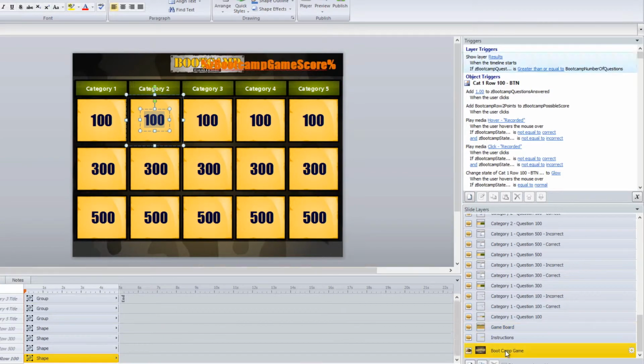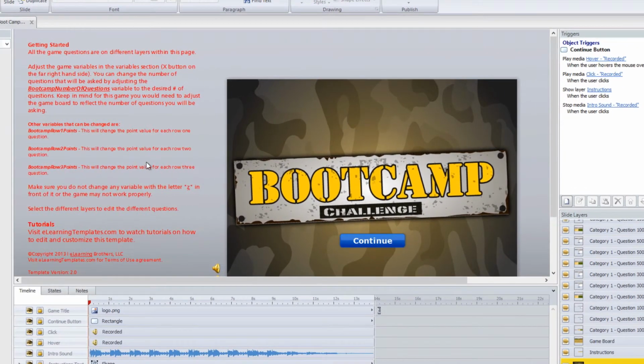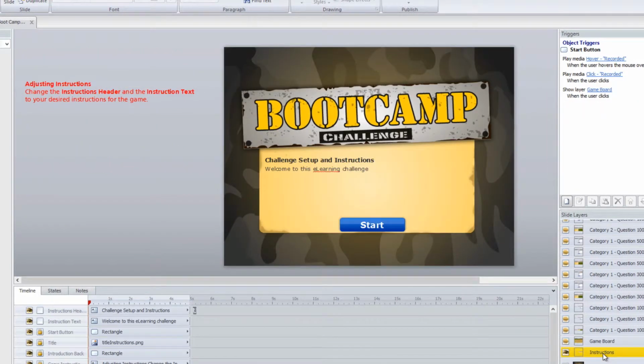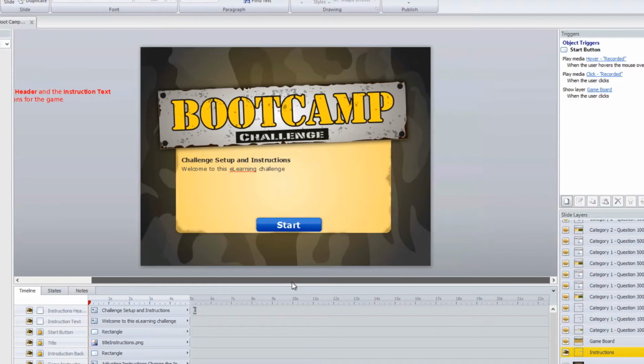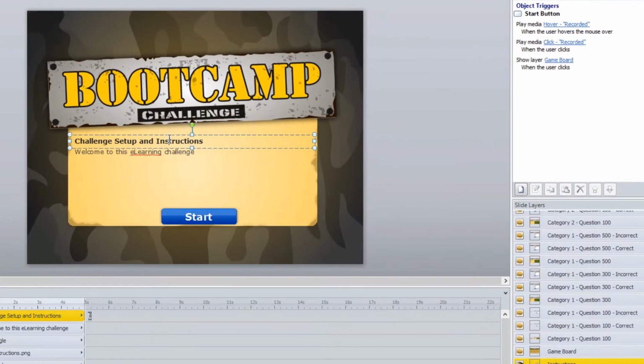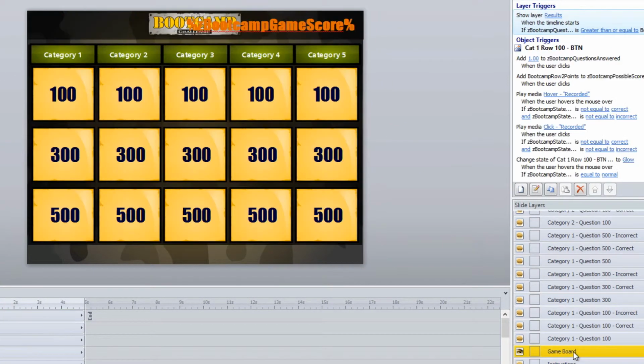Now, those are the different variables that you can get started with. That's pretty much all that you do at the very first, the title page. You can then come into the layer titled Instructions and then type out whatever instructions you want for the learner. The next layer is the game board. We talked about this a little bit already. You can change the category titles up on top here. You can change the point values for each of these.